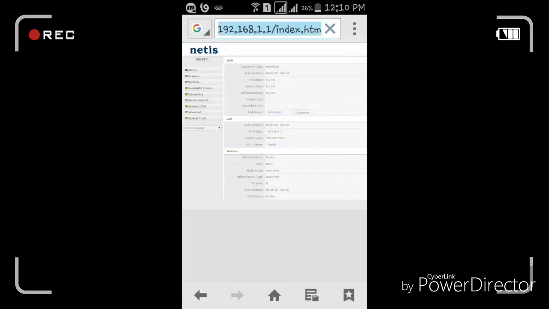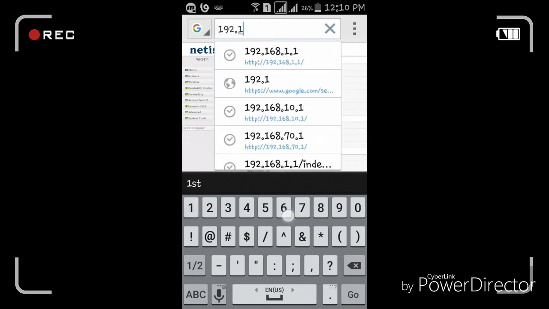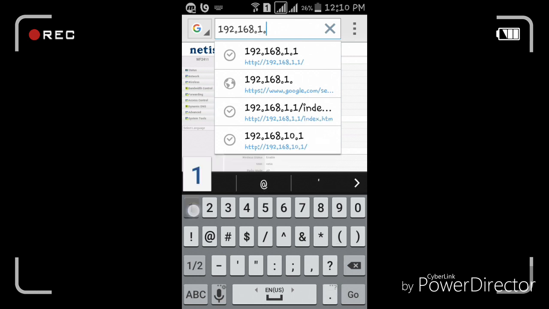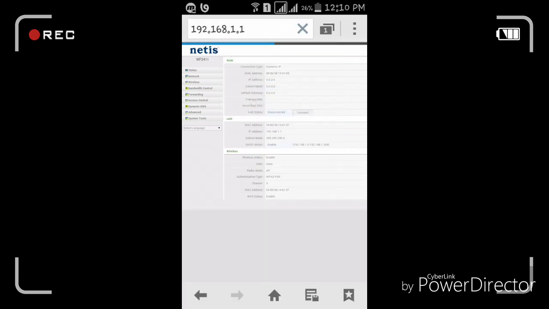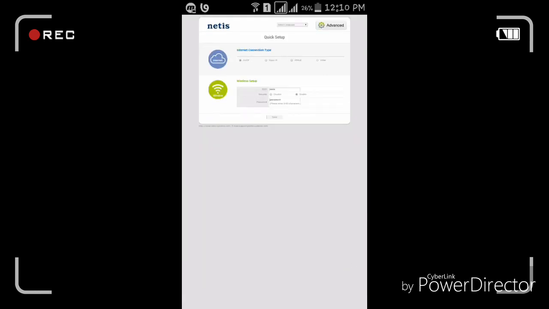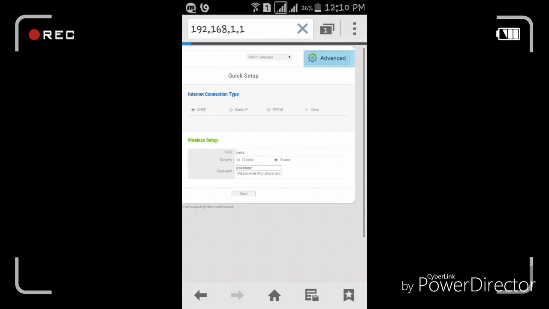Open your router setup page or write the IP address of your router, and my IP address is 192.168.1.1, and click on go. Here you see the router setup, then click on advanced.